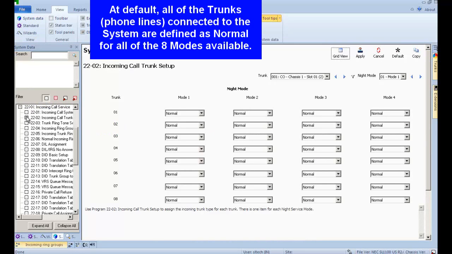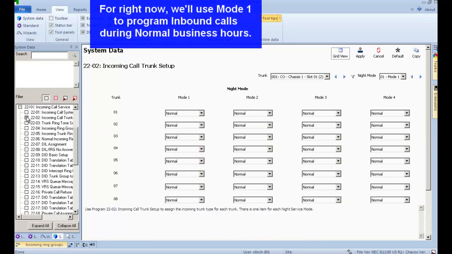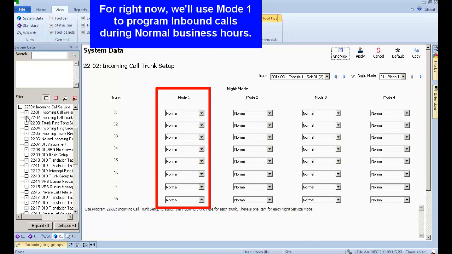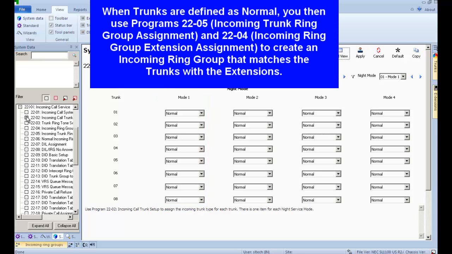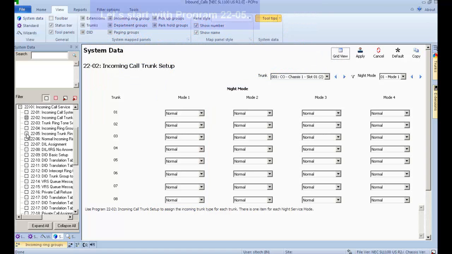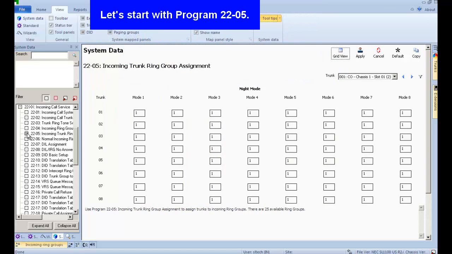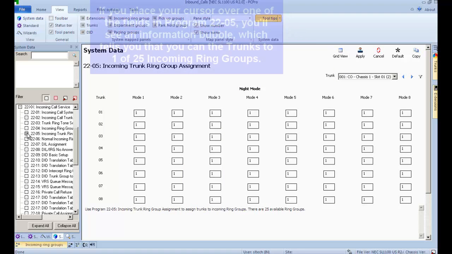At default, all of the trunks connected to the system are defined as normal for all of the 8 modes available. For right now, we'll use Mode 1 to program inbound calls during normal business hours. When trunks are defined as normal, you then use programs 2205 and 2204 to create an incoming ring group that matches the trunks with the extensions. Let's start with program 2205.